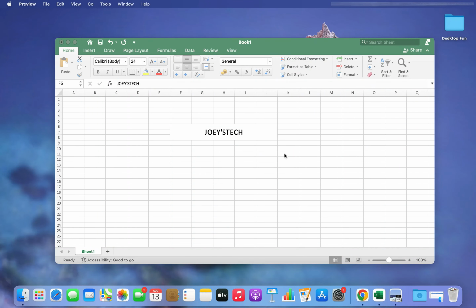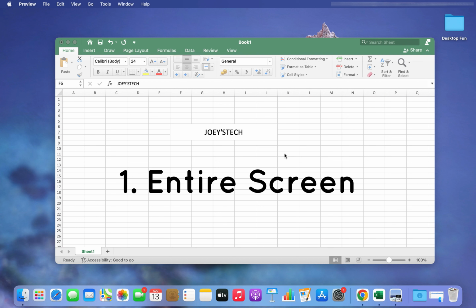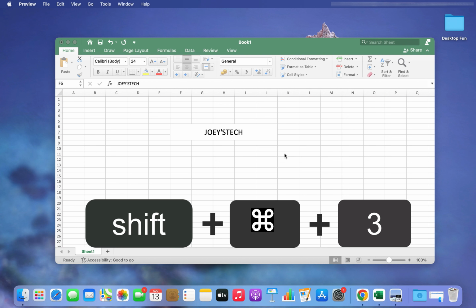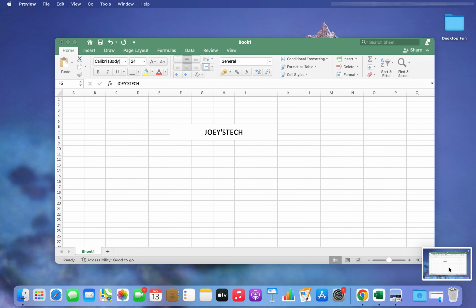The first screenshot that we are going to take will be of the entire screen. And it's very simple to take. All you need to do is to press Shift Command 3. And the screenshot is going to appear as a thumbnail in the bottom right corner of the screen. If we leave it over here, it will be saved automatically on the desktop.